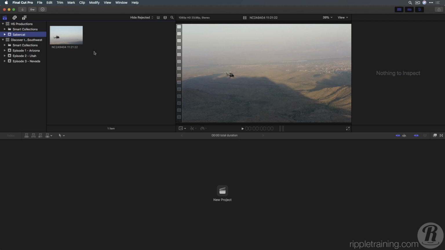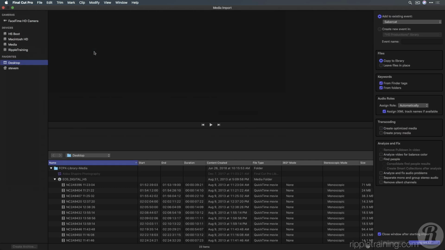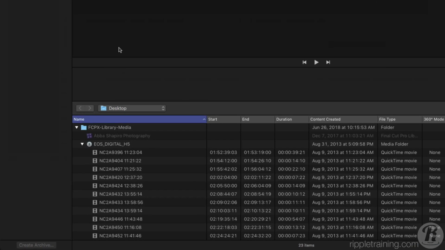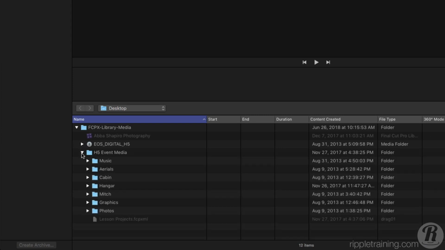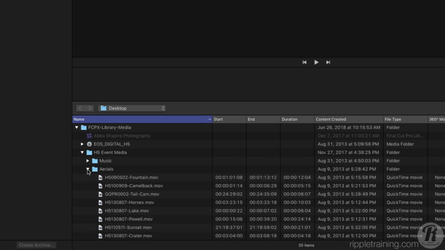Call up the import window by pressing Command-I. In the Browse list, locate the camera archive you just imported from and click the disclosure triangle to hide its contents. Now click the triangle next to H5 Event Media to reveal its contents. Here we see a group of folders with specific labels relative to the media they contain. Locate the Aerials folder and click the triangle to reveal its contents. Select any clip in the folder.